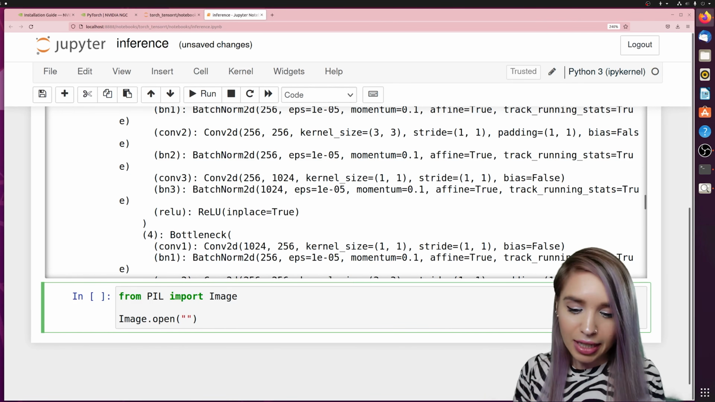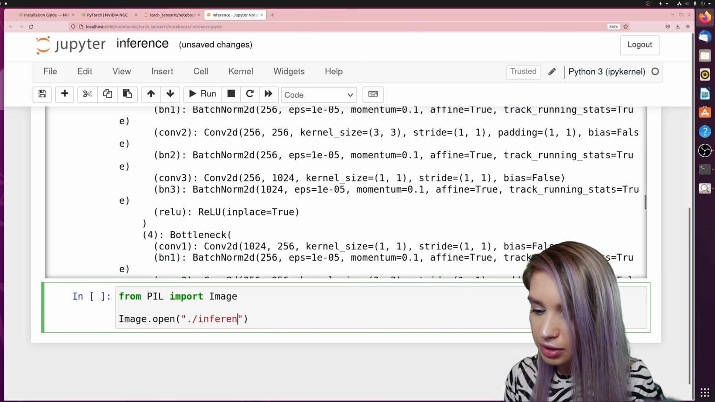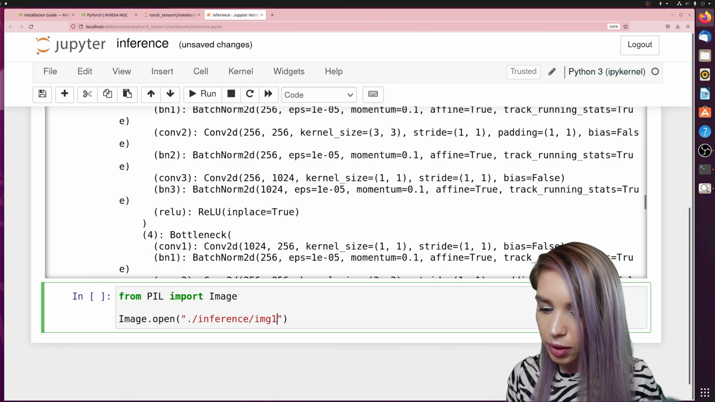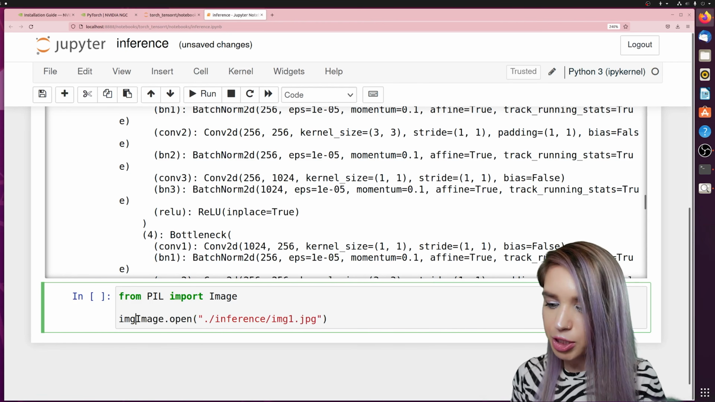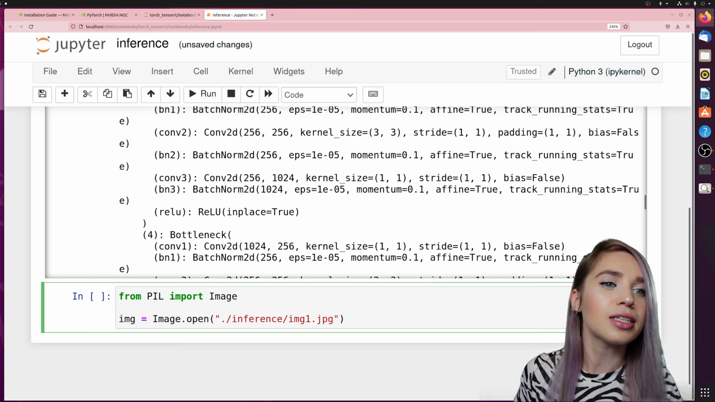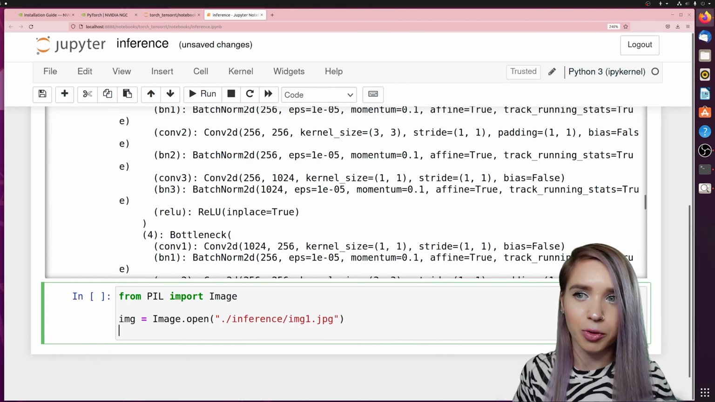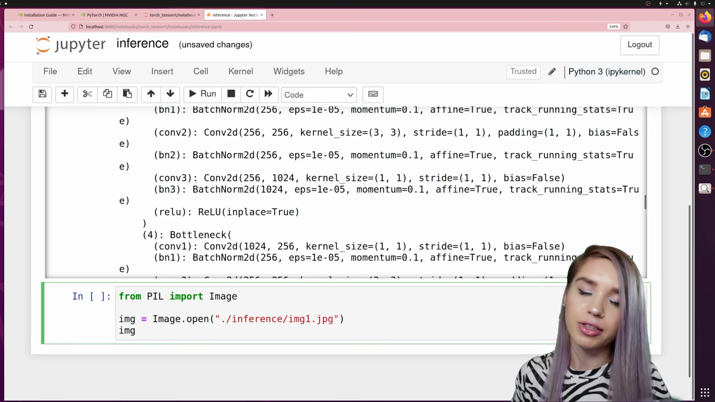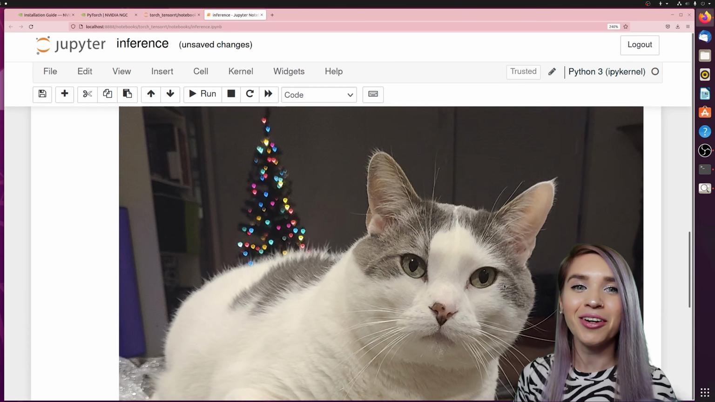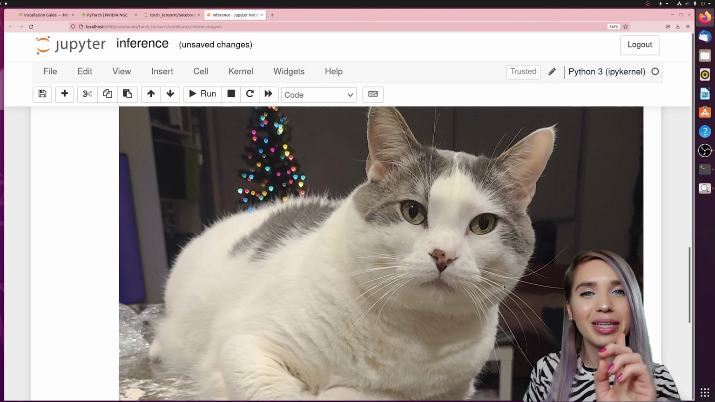this image. In my case, /inference/image1.jpg. Now let's go ahead and assign it to img as an image, and just to make sure everything looks as expected, we will also print it. Now let's run this cell with Shift-Enter, and there you go. Here's our image. But that's not all.